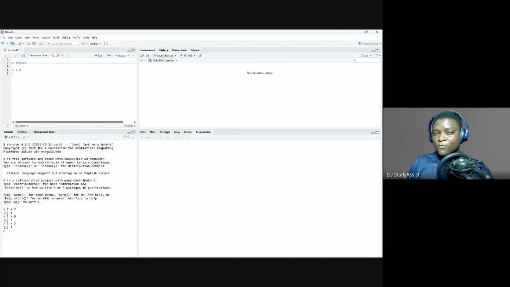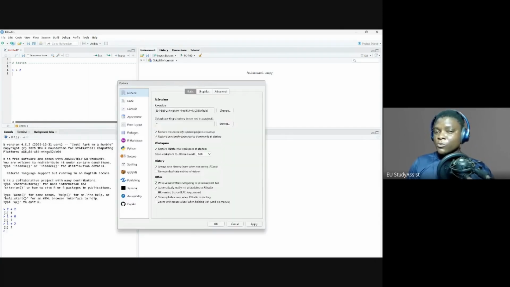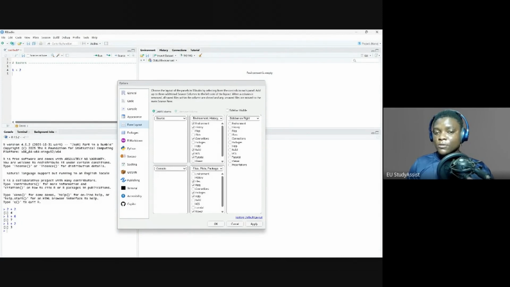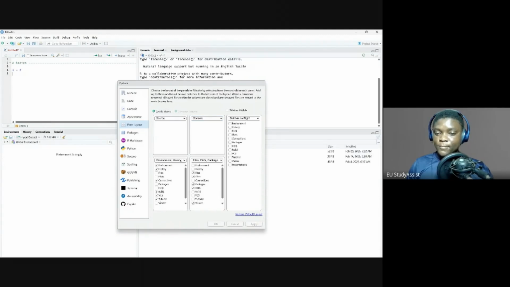But since the arrangement of this would make it difficult to follow, let's change how these windows are arranged. So we go to Global Options, then Pane Layout. This is console here. I want console to be here. Then apply. And once I do that, you can follow along.